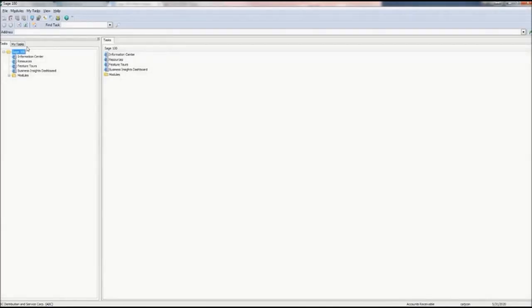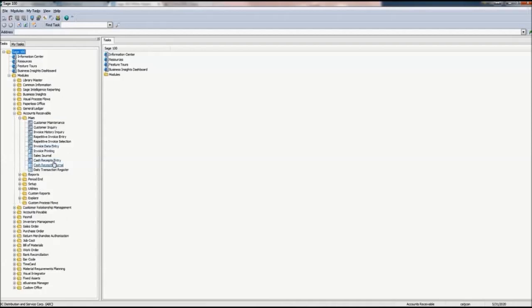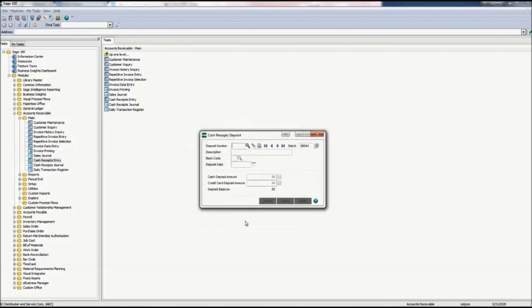Go to the Tasks pane and expand the Modules tab. Click on Accounts Receivable, open the main folder, and select Cash Receipts Entry. The AR Cash Receipts Entry batch appears only if batch processing is enabled. I'm going to select the Next Batch button to create a new batch. Click Accept. Now the Cash Receipts Deposit window appears. Click the Next Deposit Number button to create a new incremented deposit number.